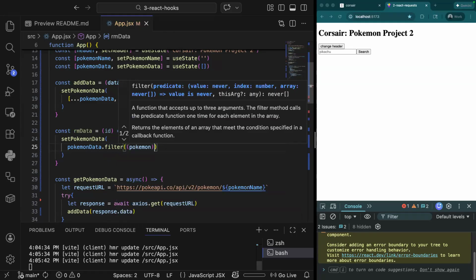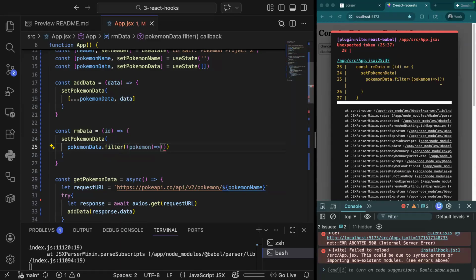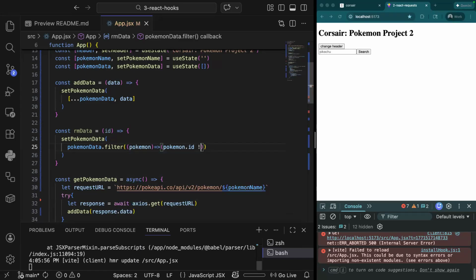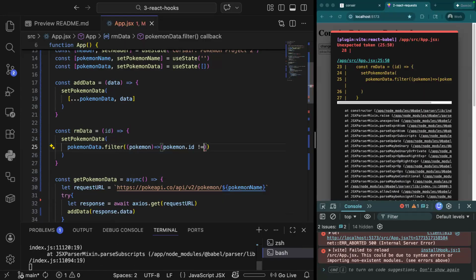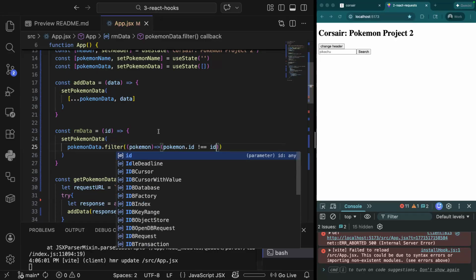And then I can specify which Pokemon is it that I want to be returned? Well, I want the Pokemon where Pokemon.id is not equal to the ID that I've been passed in.